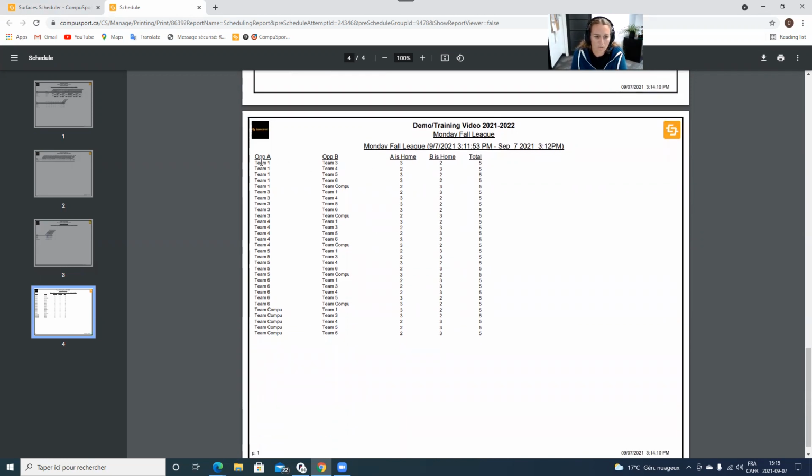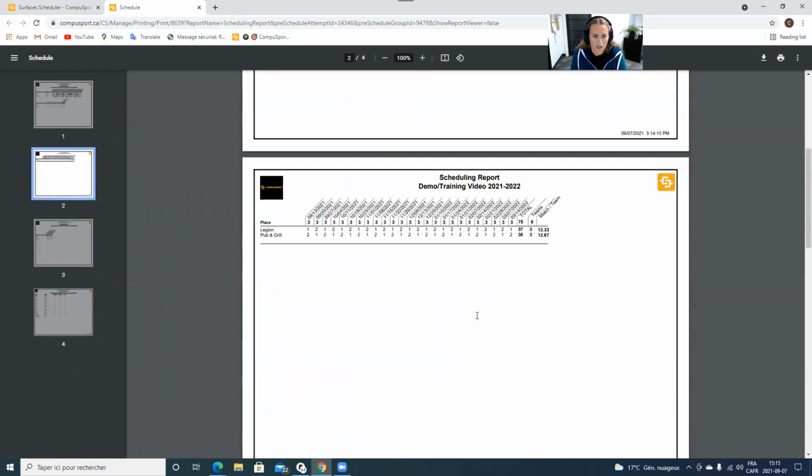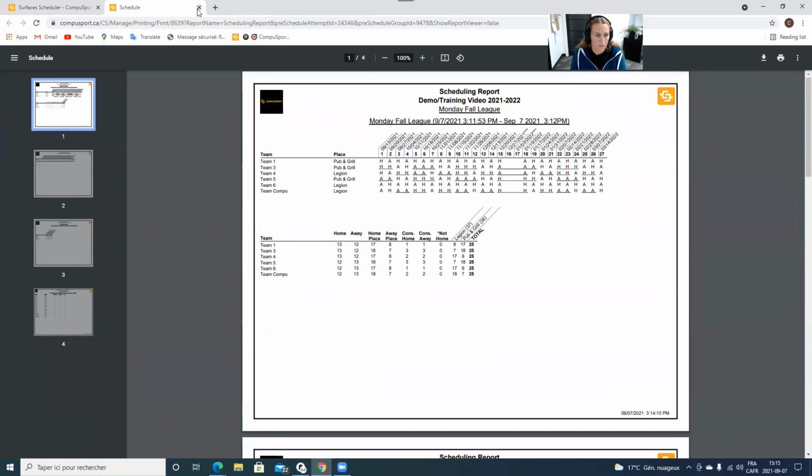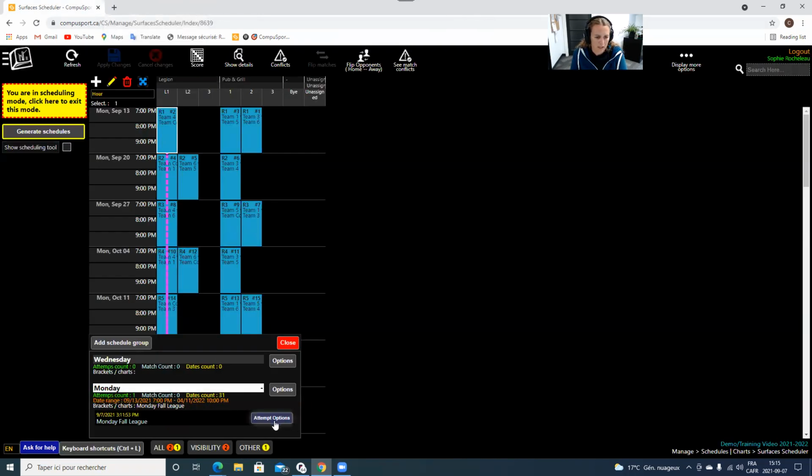And here it's showing you each team against the opposing team and you know how many times they're home, how many times they're away, and how many times they play each other in total. So that is a scheduling report statistics basically. So it's in the attempt options, scheduling statistics. So if I've taken a look at the schedule and all looks good, I can accept the attempt and I'll make that schedule official.